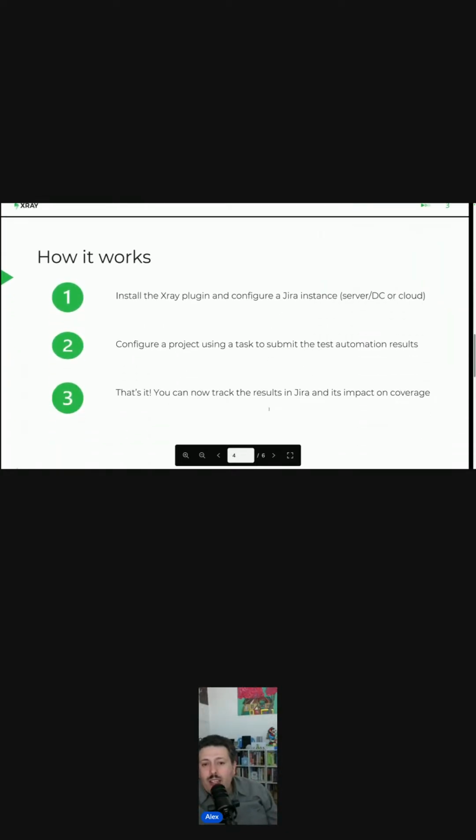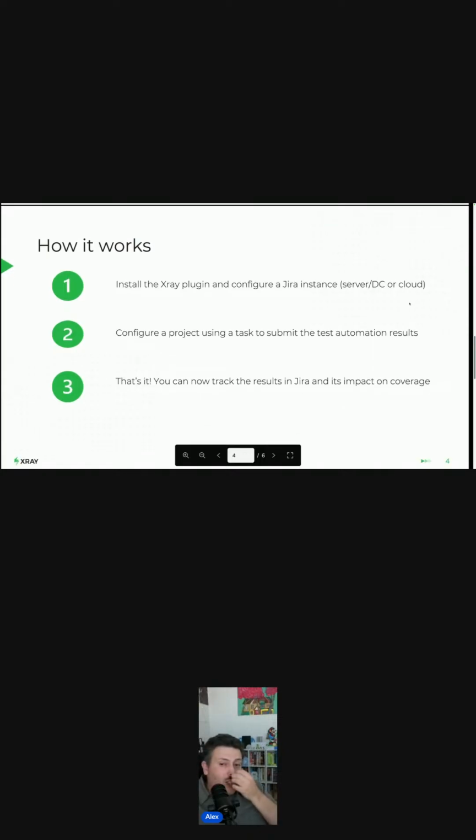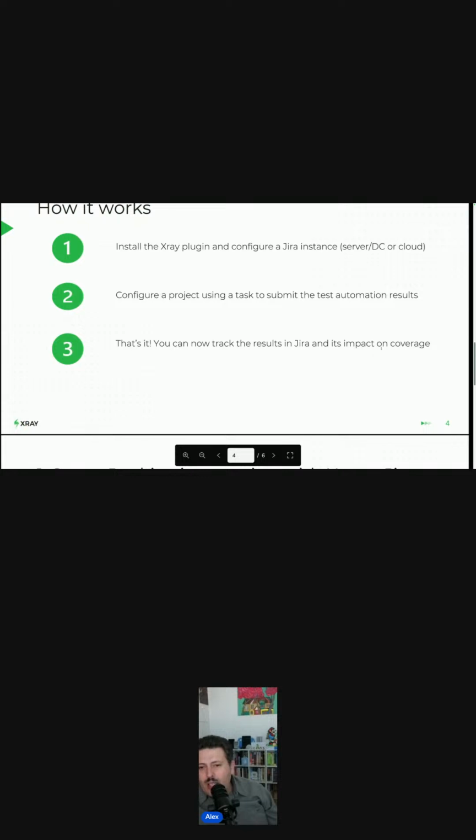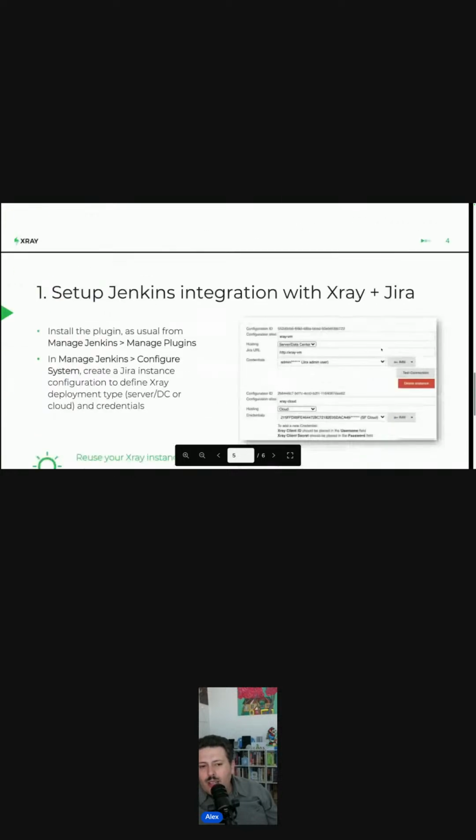So you're going to install the Xray plugin inside of Jenkins and configure your Jira instance, whether your server, DC, or cloud. Configure a project using a task to submit test automation results, and that's it. You can now track the results in Jira, and the impact on its coverage.